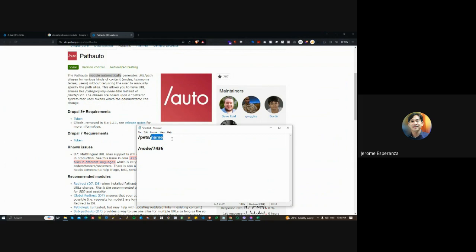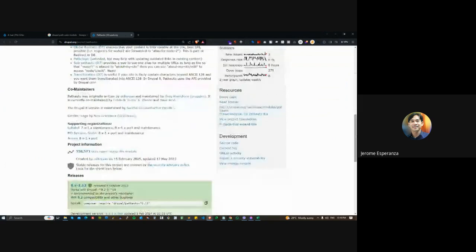In this case you would probably want /pet/ and then the value from the title field, whatever the value provided in the title field, which is basically the name of this content item. The original node ID will still work, but every time you access it from the browser, it will redirect to the Pathauto path that has been generated.